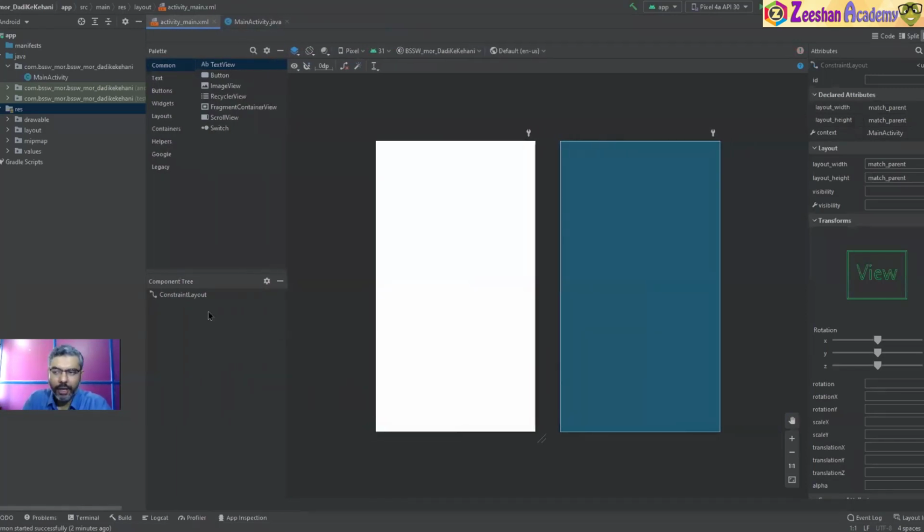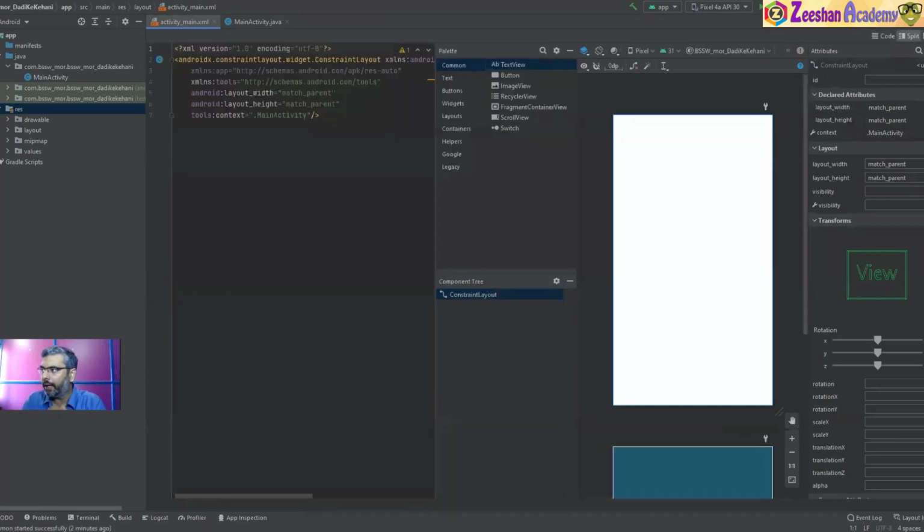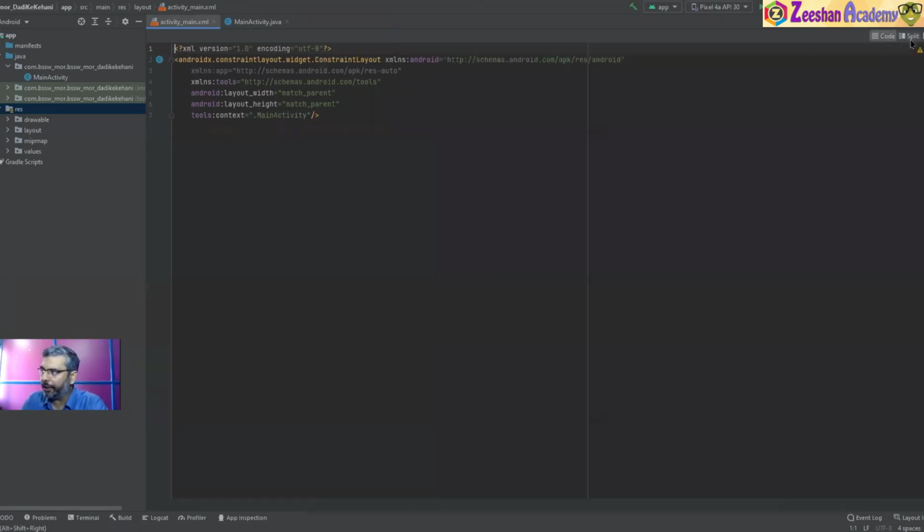I don't want to use this. So what I do is I go back into my code level. Again, this is a design view. By default, we're getting a design view. If you click on split, you will get the code. If you click the complete code button here, you will come back into the complete code.